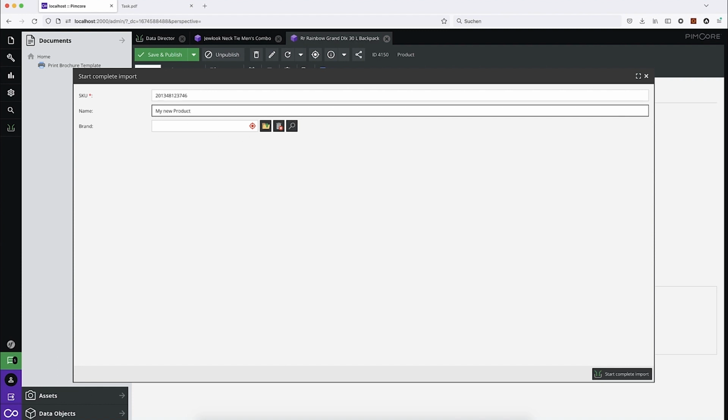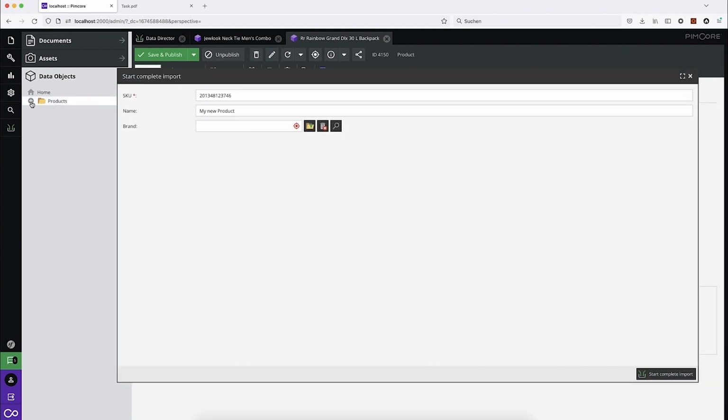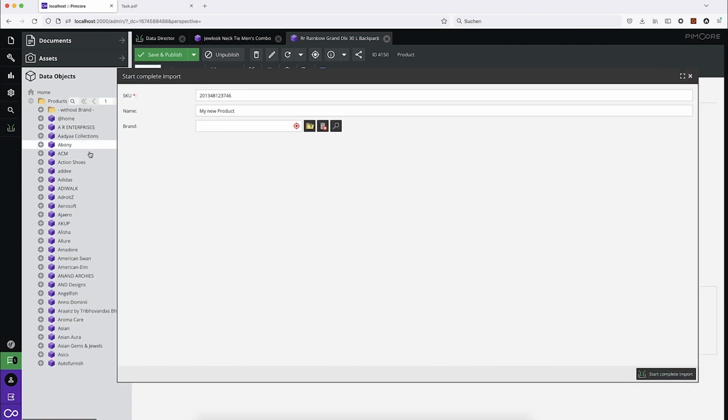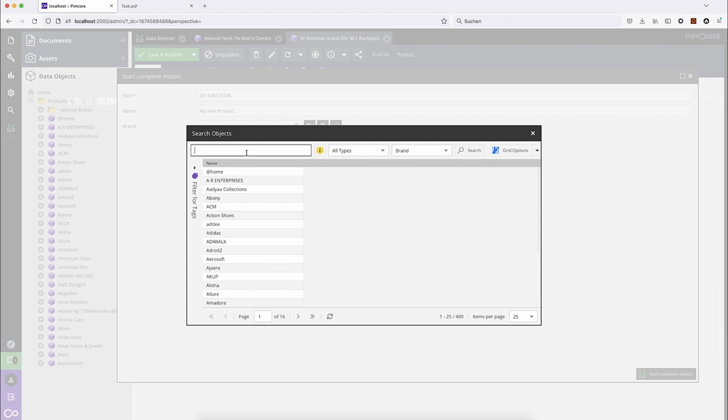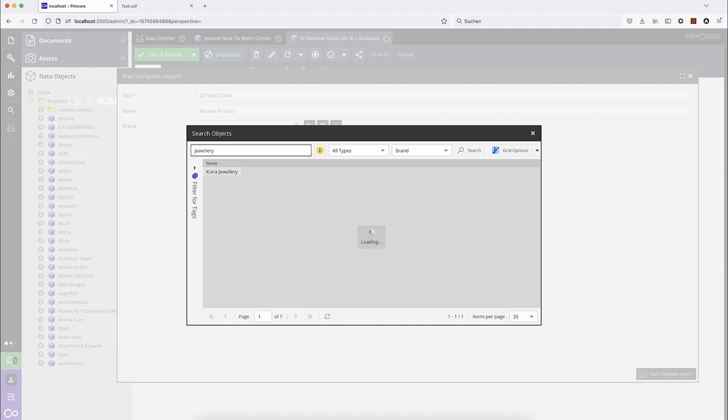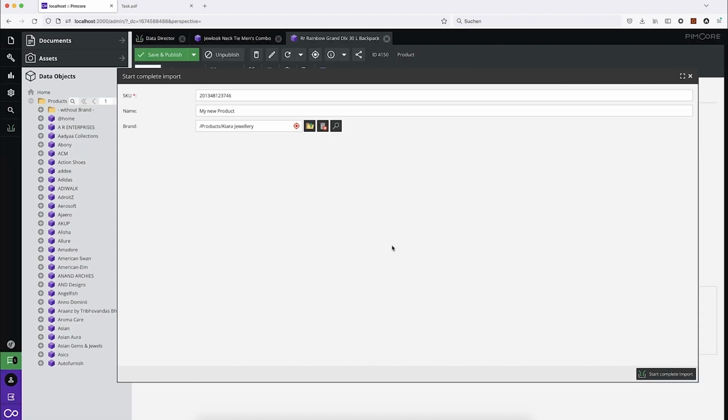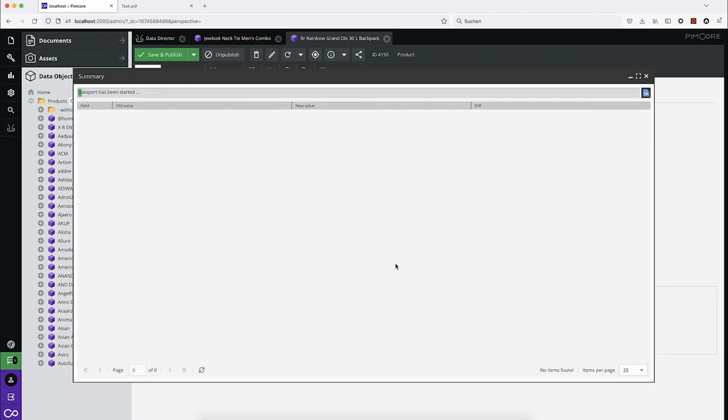And then for brand, we could either search it in the tree, but of course this has the same problems as I've described with the Kiara, with the prefix search. We can also use the object search, which we know from the many-to-one relation. So let's search here for Kiara, or we could also search for jewelry. It will find it. We will select it and then execute the import. Now we see that this time our new object got created.